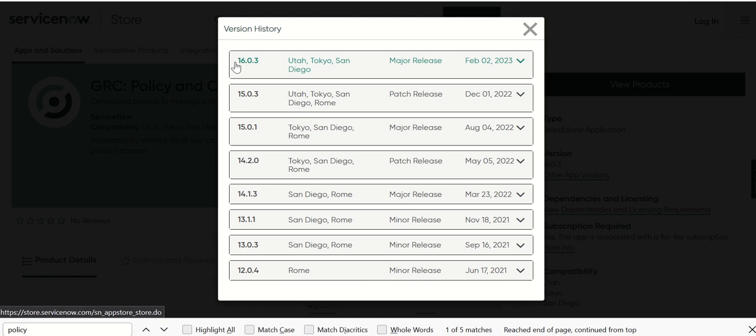As you can see, the current one is 16.0.3. It is compatible with Utah. It's a major release, released in the month of February. And then we have a patch release 15.0.3. This is compatible all the way from Rome through Utah. It's a patch release. And similarly, there are previous versions like 15.0.1, which is Tokyo through Rome. It's a major release. Then there's a patch release and so on. So this is how you'll read the version history of an application.